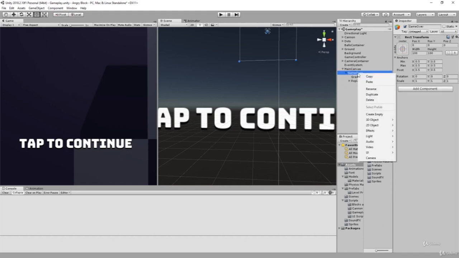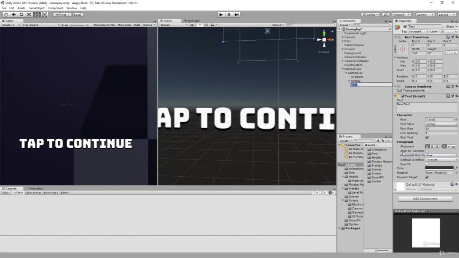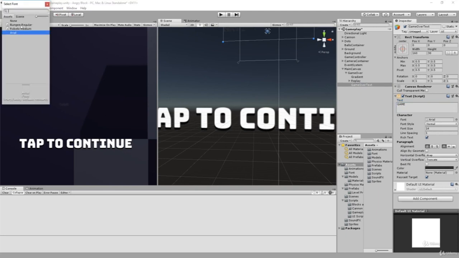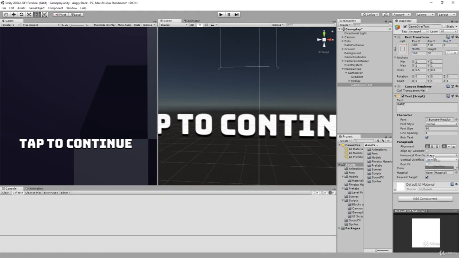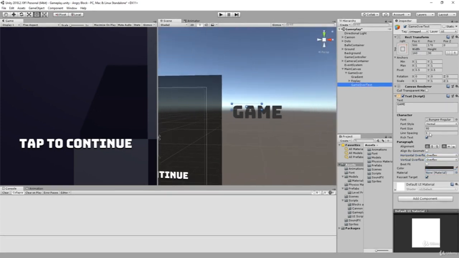Next, we will have a UI text, which is gonna be game over text, where the top text will say game. Font will be Bungee regular, of course. Font size, I'm going to put it at 90. Position will be on the top. X will be at 500. Y will be 117. Width and height will stay the same, because we're going to use overflow here. And we're going to put alignment to be middle.